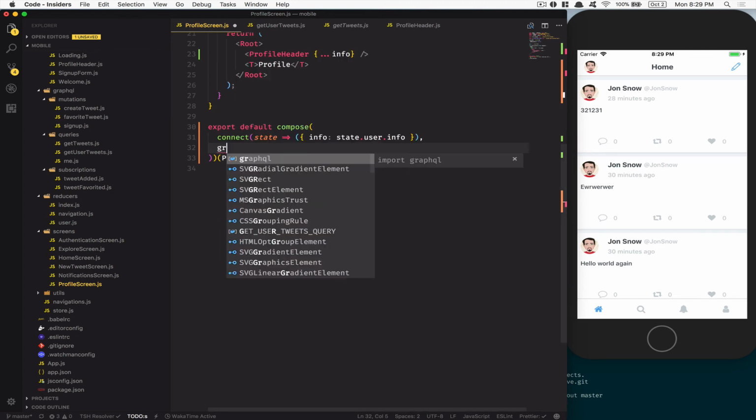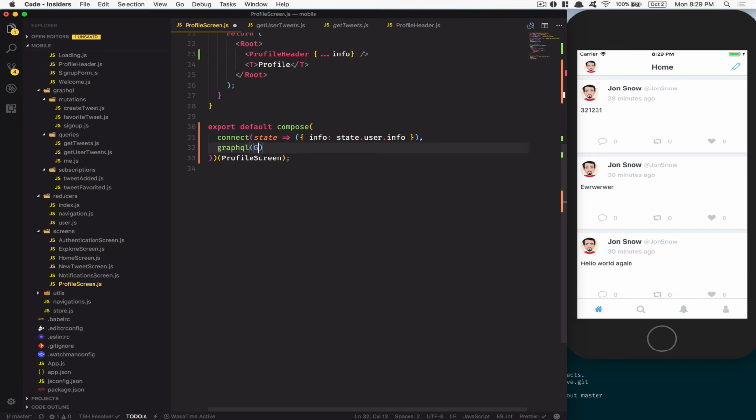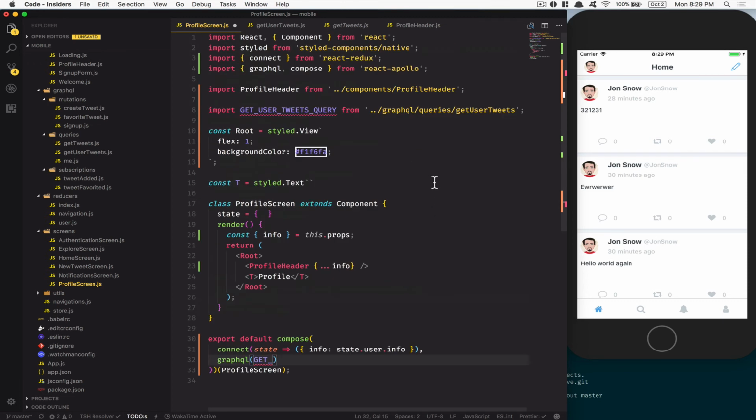Compose. And now what we're gonna do here is I'm gonna say graphql, and copy paste that, like this, get user tweet. After that, this is gonna do a fetch with the get user tweet. After that, we're gonna receive this thing inside a variable called data. And now here I'm gonna have the data.